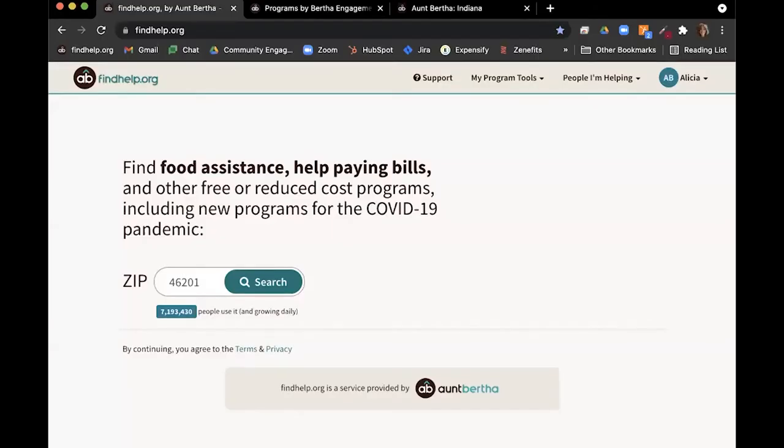First and foremost, you might be asking, what is FindHelp.org? FindHelp.org is a free resource that's available in every single zip code across the state of Indiana and nationwide as well. There's over 1,300 resources available in every single county across the state. All folks have to do is search by their zip code to get connected to resources. So go ahead, if you're on your computer, go to findhelp.org and bookmark the site so you can find it for easy reference in the future.